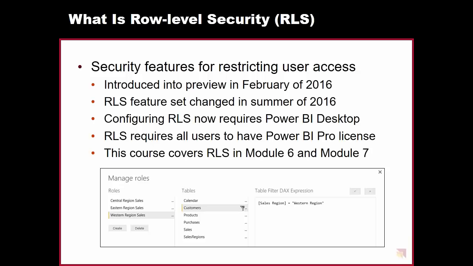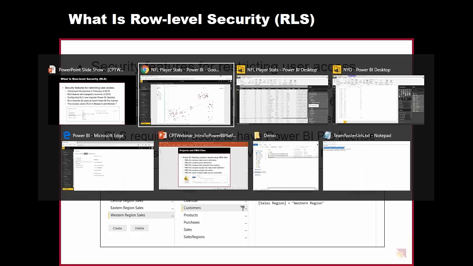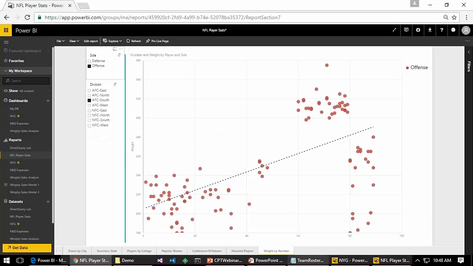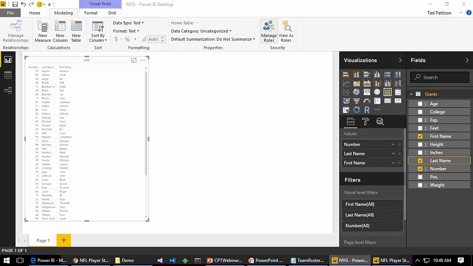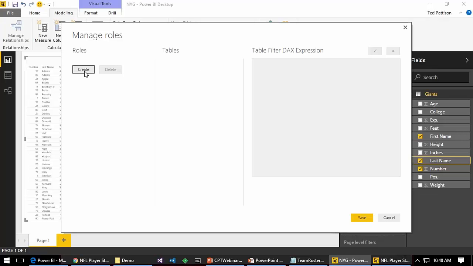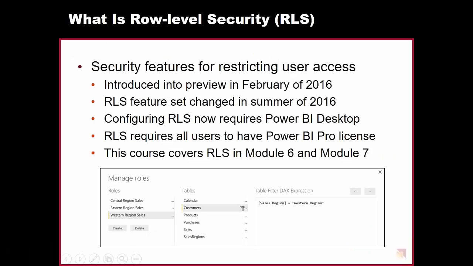So row level security allows you to start creating different roles. So as a, for instance, back inside of one of my particular projects, if we go to modeling and I say manage roles, I can start creating different roles inside here. Now back on the slide, you can see that maybe you create roles for central region sales and eastern region sales. And then once you create a role, each role has one or more DAX expressions that define a filter, which basically then creates a subset of rows in your underlying data set that this user can see.